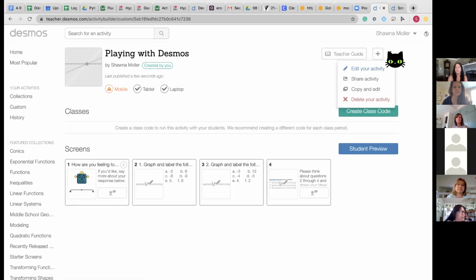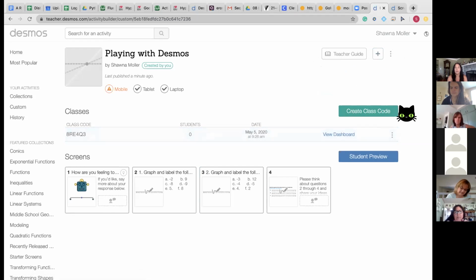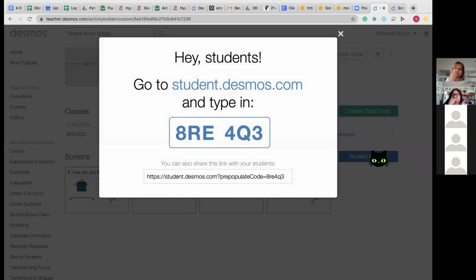Sharing my activity is sharing it with my colleagues, but actually giving this activity to my students can be done by creating a class code right here. When I create this class code, it has its own unique code. It tells me how many students are in there, and I'll show you on the other end what that looks like when I go into an activity that my students have been in before. It tells me when I created it. So I can view my dashboard. If I click on these 3 dots, I can get my student link. So I would just copy this link right here.